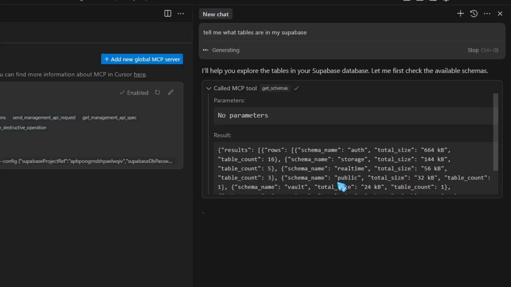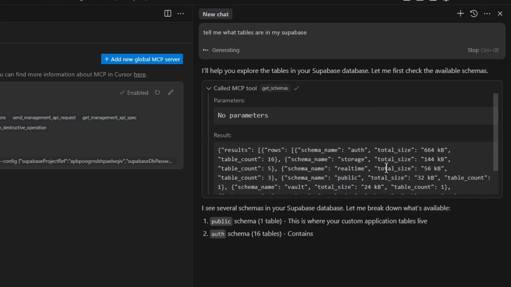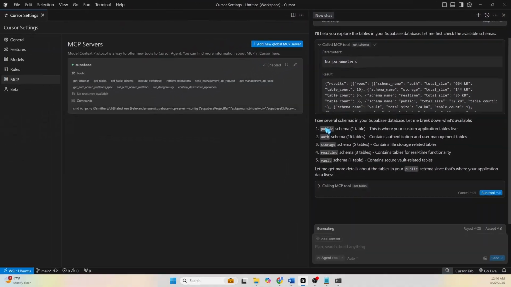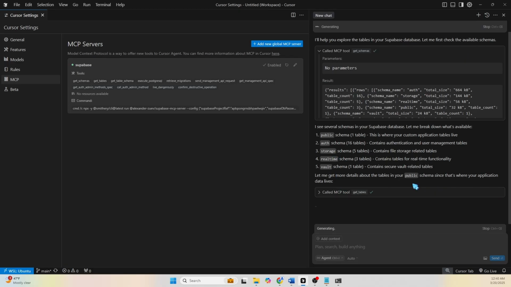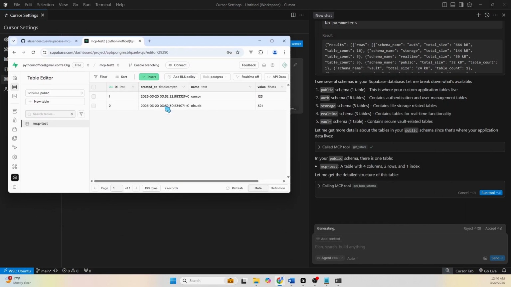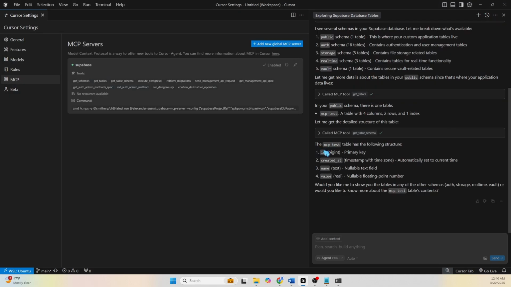My Cursor is connected with my Supabase instance, and there's only one table right now. I'm going to ask Cursor to help me figure out what tables I have and list out the tables in the Supabase instance. And just like that, we have Cursor running an SQL query to get the table names from Supabase. As you see, I'm using the Windows operating system and I use Windows Subsystem for Linux with Cursor.